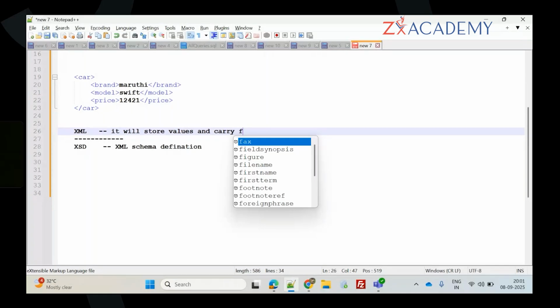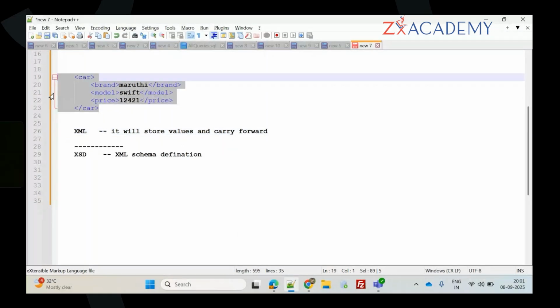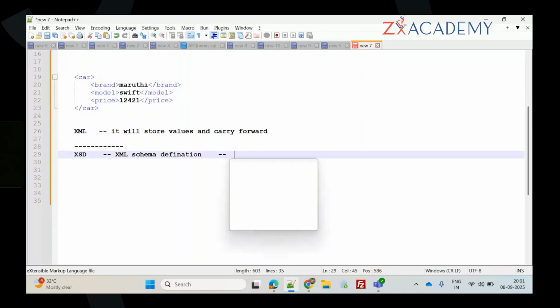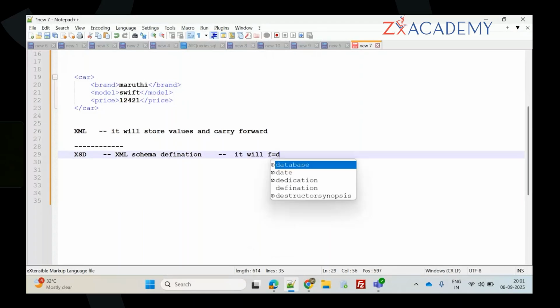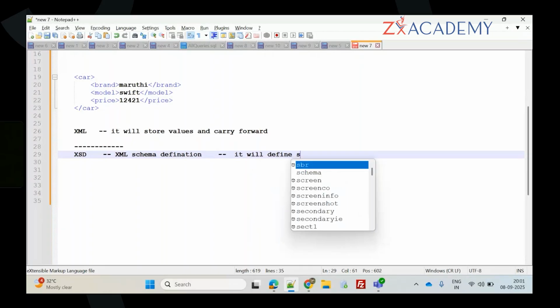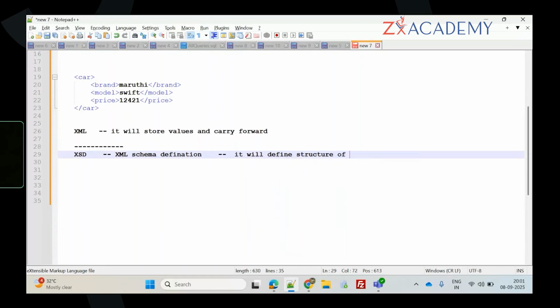So XML will store values, correct? But XSD will define the structure of the elements. Yeah, it will define the structure of the elements.